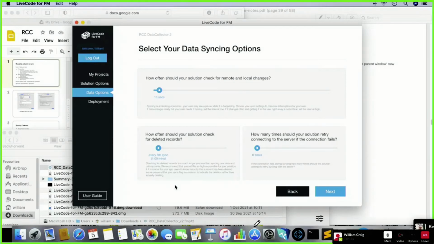So the overlay that you're seeing right now is some of the settings for automatic syncing. So up here we have how often we'll check for remote and local changes in comparison to the hosted server database. We've got an option here for how often the solution should check for deleted records. And here is how many times the app will attempt to sync if connection fails. So we'll stick with the defaults for now.